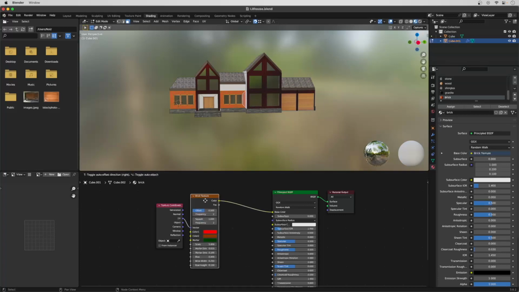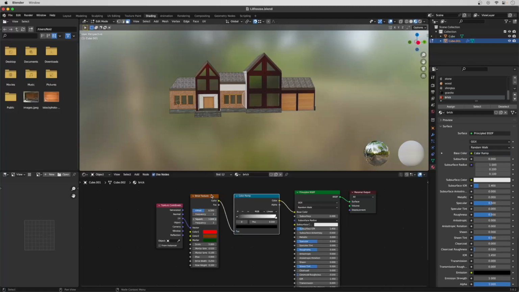I'll just move this a little here to make space. I'll go to add, search, and I'll search color ramp. Now you can see color ramp popping up. I'll put it in between the brick texture and Principled BSDF connection. That will automatically assign them.